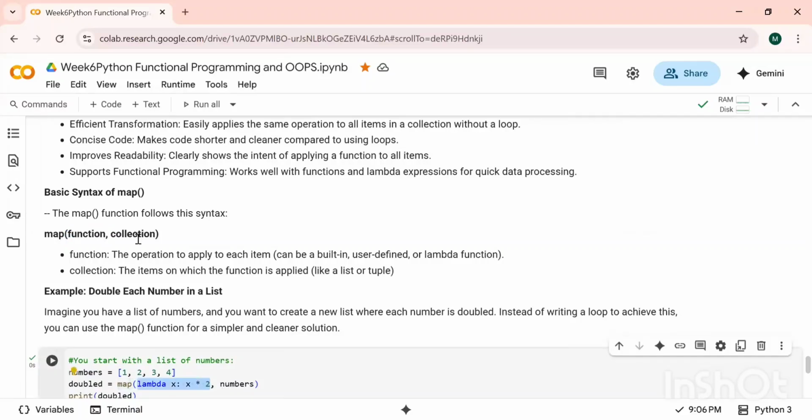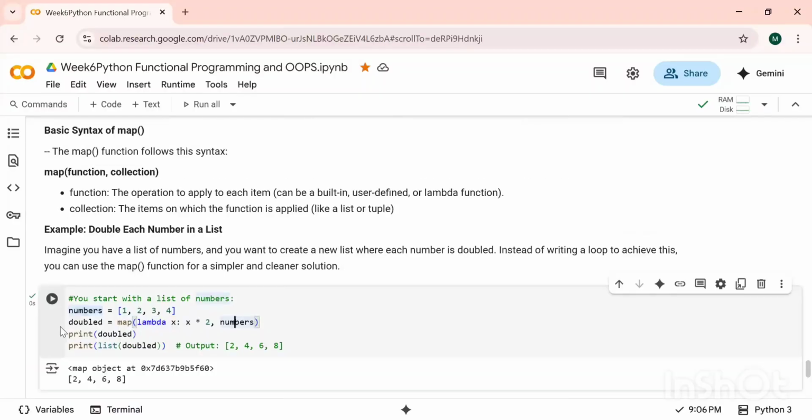Comma, collection. What is the collection? The name of the collection is numbers. And I'm getting my answer. First of all, I'm just printing the doubled. I'm getting the space, the particular position where it is going to be. But I'm not getting the answer. For that, I have to convert it into a list. And I will get my answer.